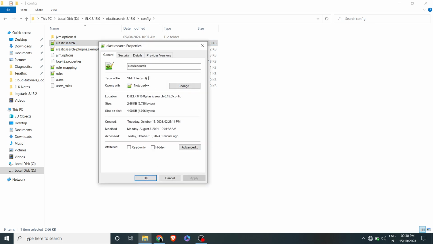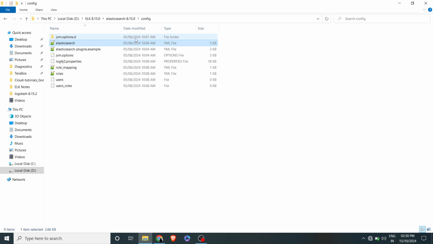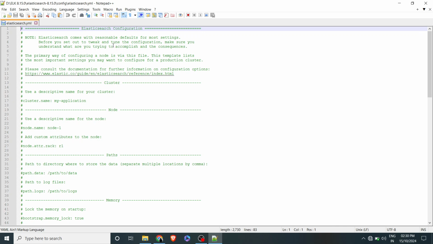As you can see, .yml is the extension of this Elasticsearch file, which holds nothing but the configuration of Elasticsearch. We will open this. For opening this file, I am using Notepad++. You can use VS Code also, and you can use Notepad also.